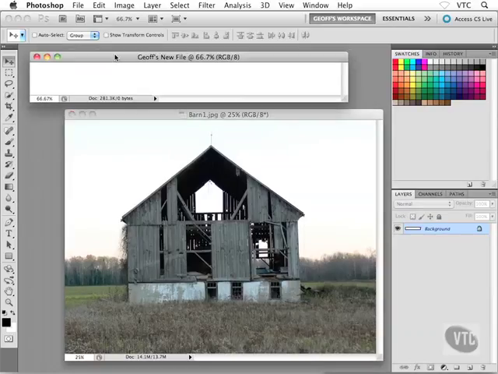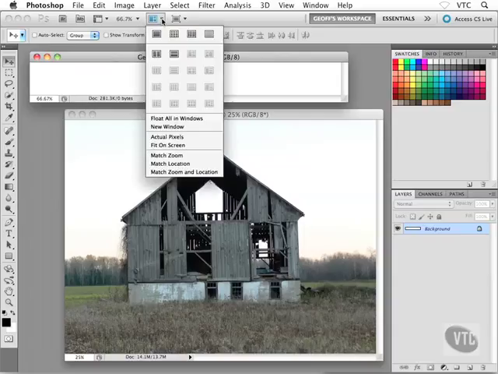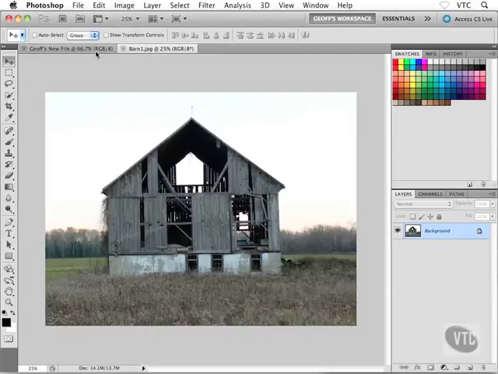If you want to go back to that tabbed view, you can head back up to your application bar, back to Arrange Documents, drop this down and choose the very first icon, Consolidate All, and now we're back to where we started. Pretty cool. So there you go, opening files and working with multiple files.